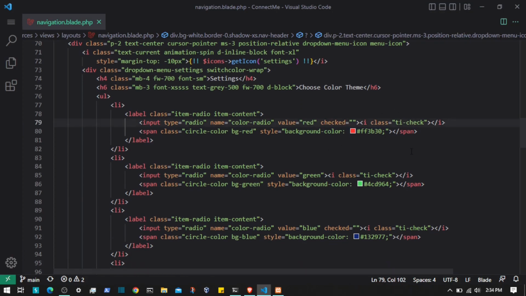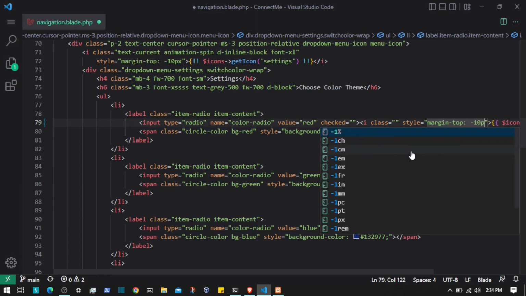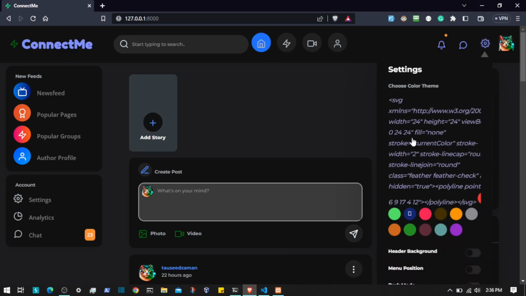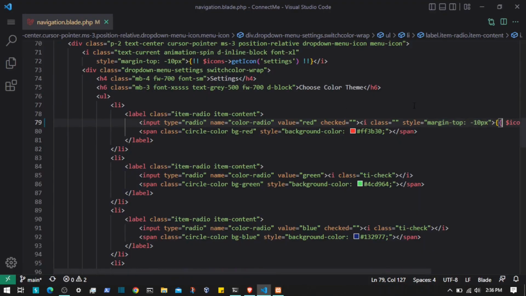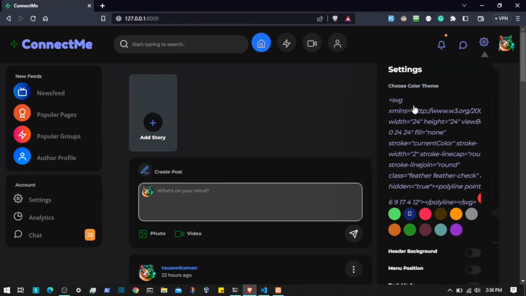As you can see, this is TI check, so I'm going to load the check icon from the pillar. We already have the icons, so I'm going to call the get icon and pass the icon name, which is check in this case, and also use style margin-top negative 10 pixels. Let's see how it looks, then we will change those for all of them. So I'm going to refresh the page. Now if I click on settings, we definitely need to render the icon. So I'm going to load that by using exclamation marks 2 times.